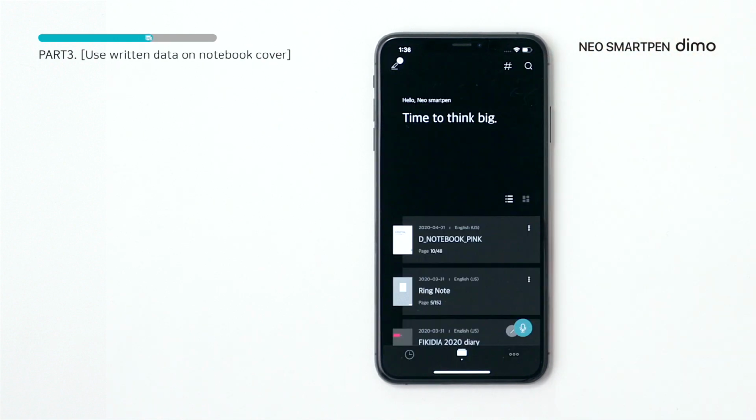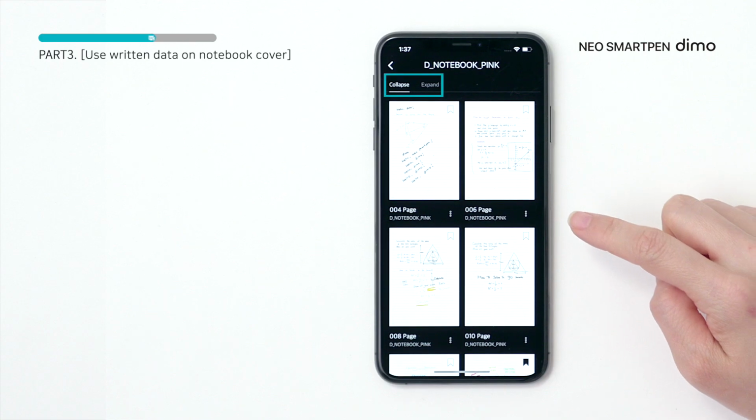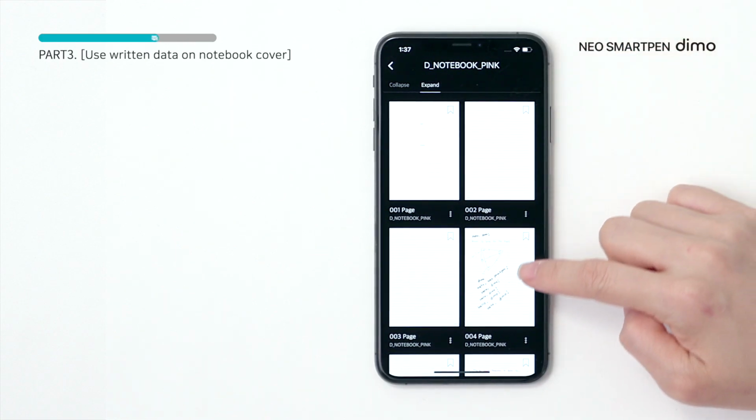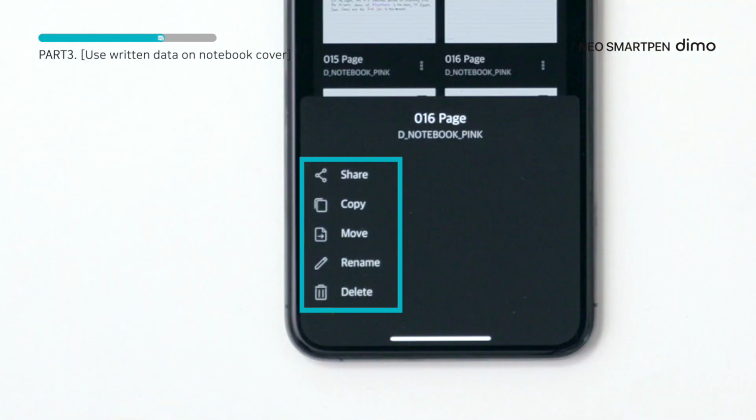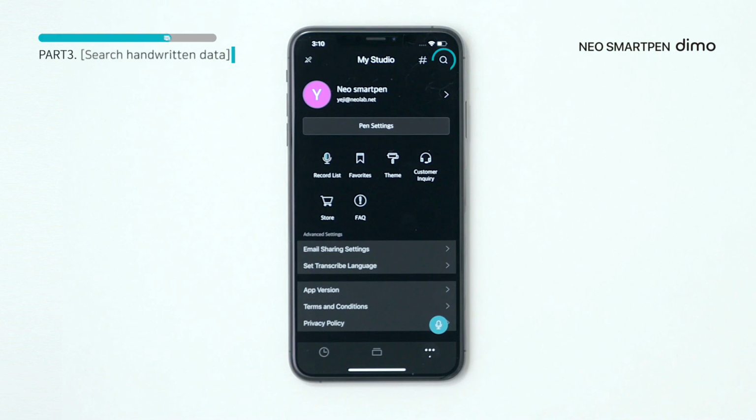You can also expand or collapse the pages. When the pages are collapsed, you only see the pages you wrote. You can share, copy, move, rename, and delete each page from the menu.